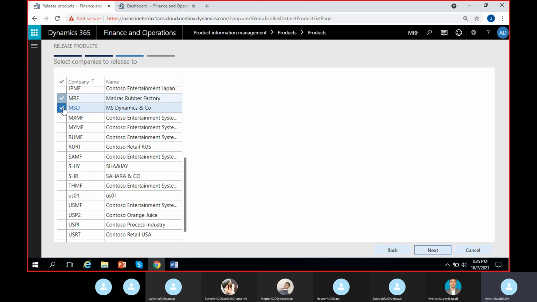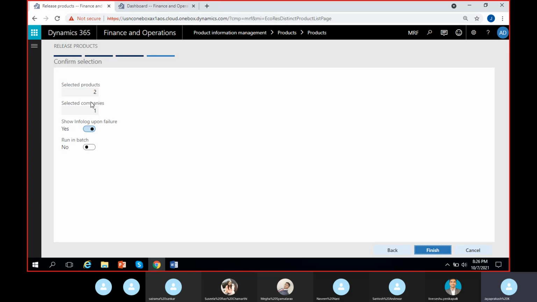Two are selected, but I don't want it for MSD. I only want for MRF. So I'm selecting one legal entity, MRF. Okay. So I can click on next here once after selecting. It is saying two products, yes. Selected companies, one, yes. Show info log upon failure. If there is a problem in releasing those products to this company, then it will show the error message, right? So that has to be shown or not. It is asking yes. In case of failure, yes, show the error message.